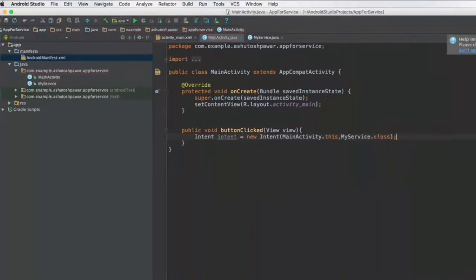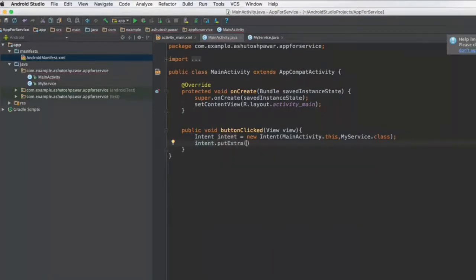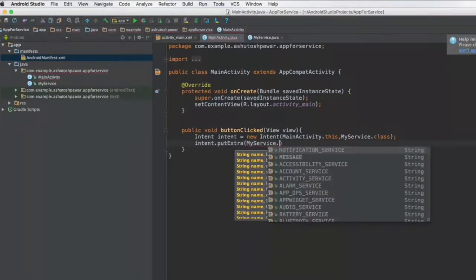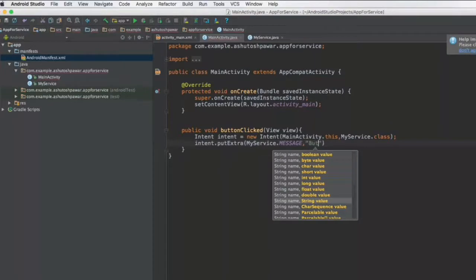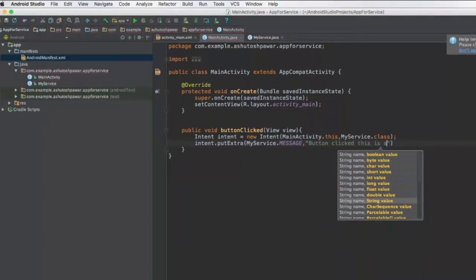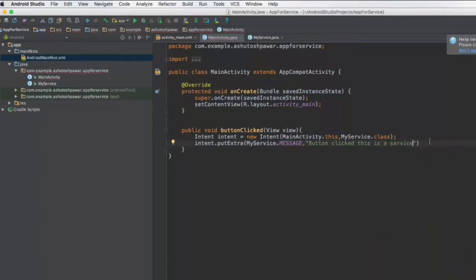So this is basically similar to starting up your activity. So you also need to pass in some extra thing to this intent. So we will use the putExtra method. So we will type in MyService dot, and the name of that message is message, and let's pass in the actual message, which is going to be, let's say, button clicked, and let's say this is a service. So this message is now going to be displayed into the log.